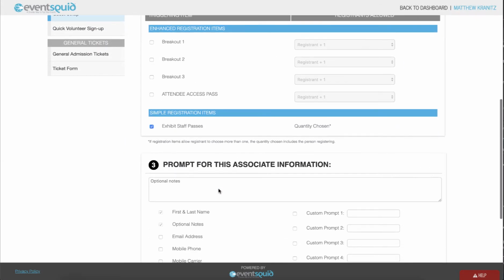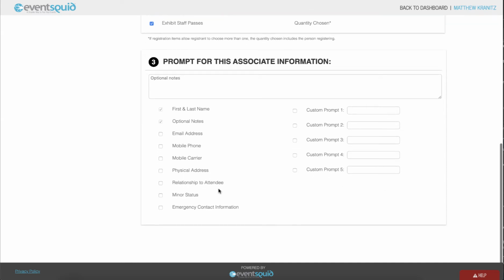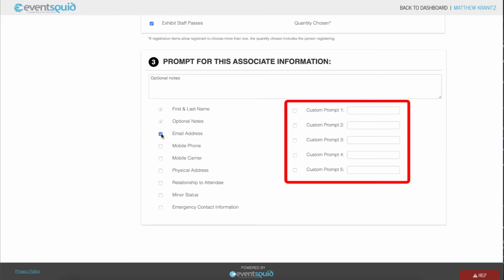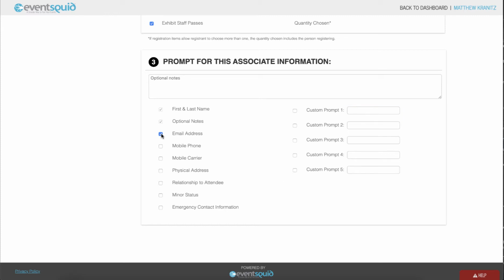In step 3, we can decide what information to request from each individual associate. Recall that the primary registrant will fill out a full form. For each invited registrant, the primary user will fill out a mini form with all information requested. In this example, let's ask for email address. Check the box next to email address. You can also ask up to 5 custom questions. Let's ask each invited associate for their dietary restrictions.